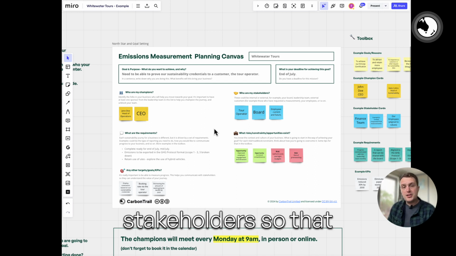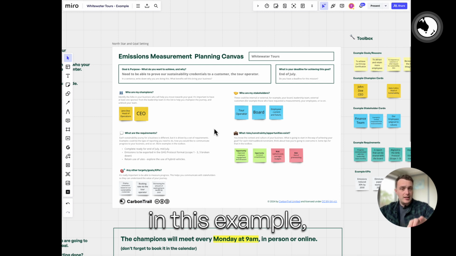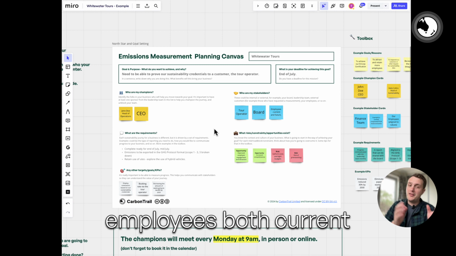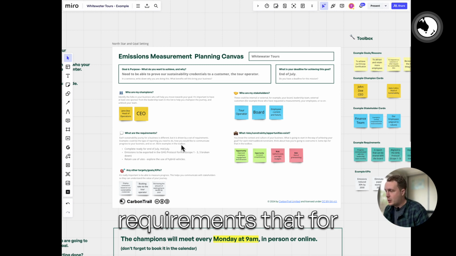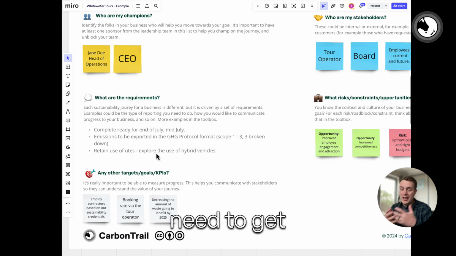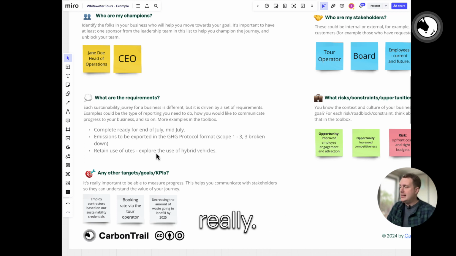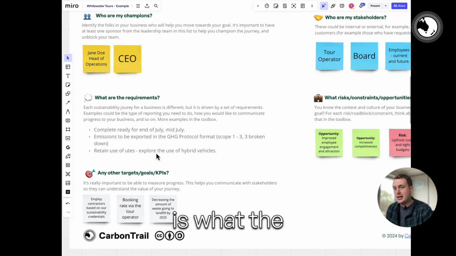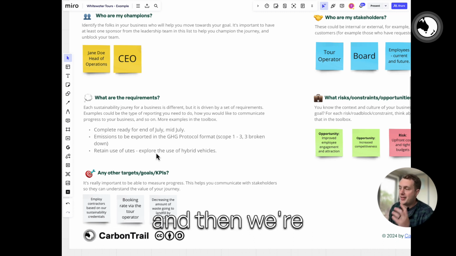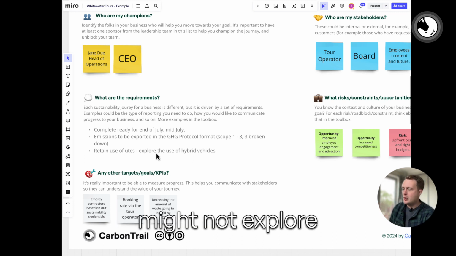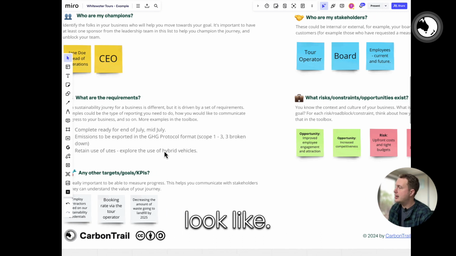We've got the stakeholders, so that's outside of the business in this example: the tour operator themselves, the board, the employees, both current and future. We've got these requirements that for some reason I didn't put as post-it notes, but you get the idea. We need to get this ready mid-July, really. We need to be exporting the emissions in the GHG protocol format, which is what the tour operators asked for. And then we're talking about whether we retain the use of the utes. We might not. We're going to explore what hybrid vehicles look like.